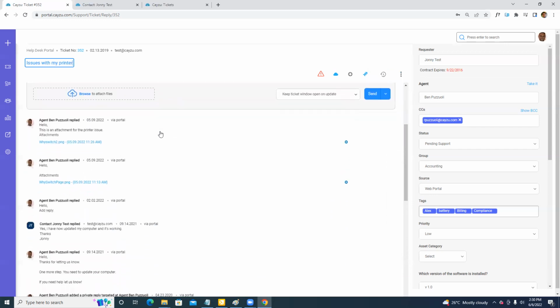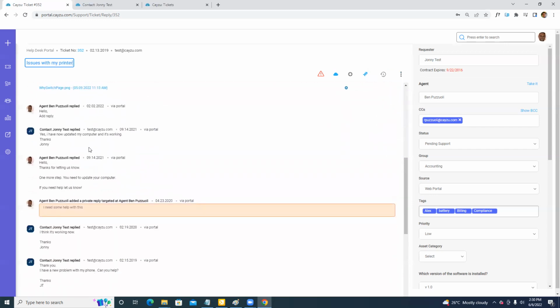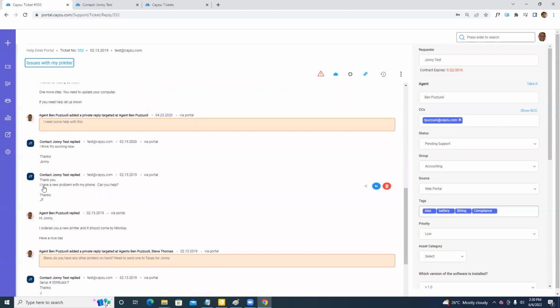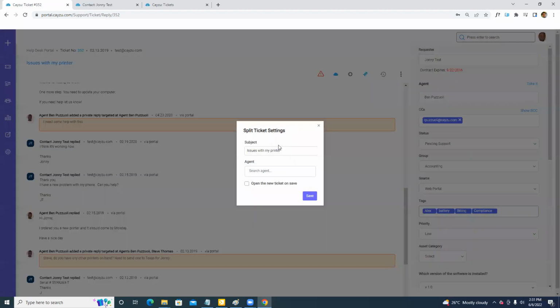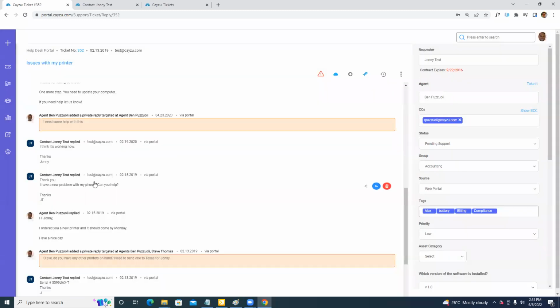Now, opposite of merge, if you come down the ticket here, we'll see that I have a new problem with my phone. So during our conversation about a printer, he's added a phone issue. We could easily split this ticket. So, issues with my phone. When we click save, it will automatically send that user, which is Johnny, an email telling him about the new ticket number. From there, as humans, we will naturally start responding.